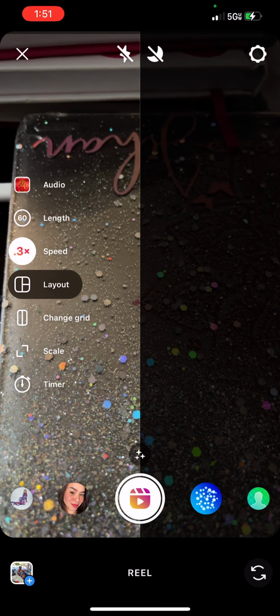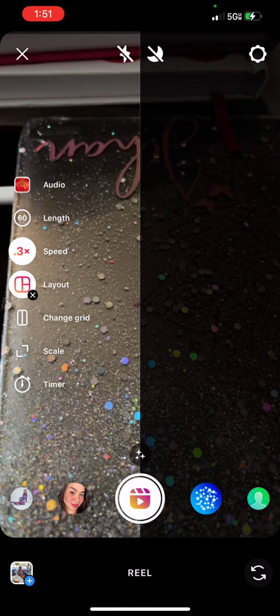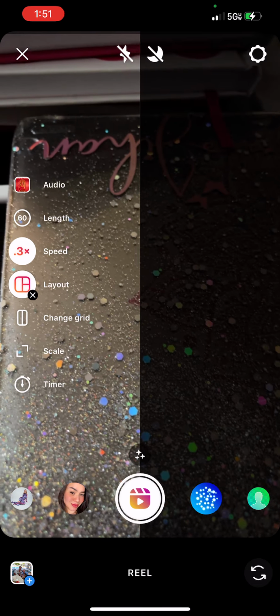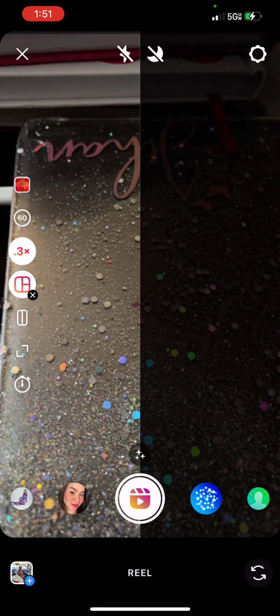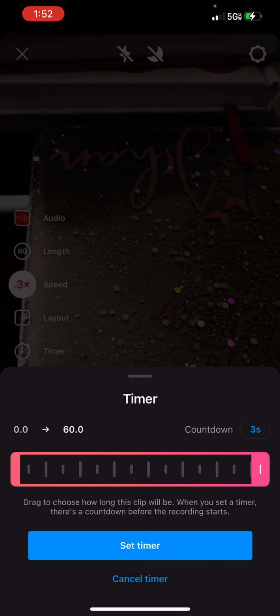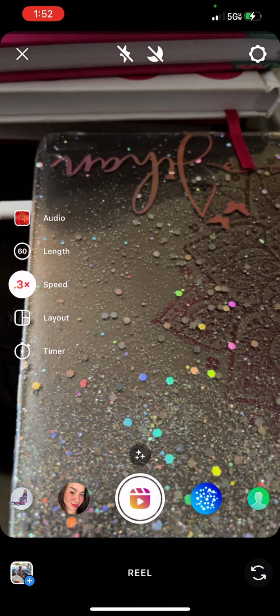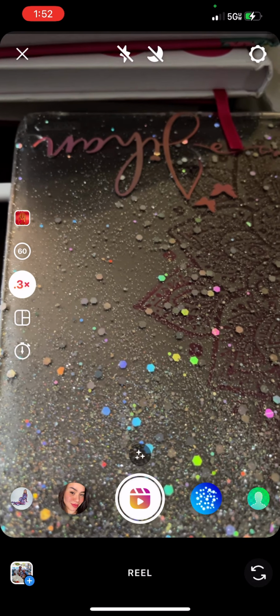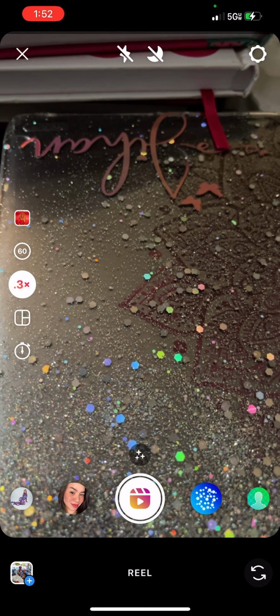Okay, this is where you can change your layout. So you can play around with that. This is when do you want the music to come in? Do you want it to come in at the beginning? Do you want it to come in at the end?